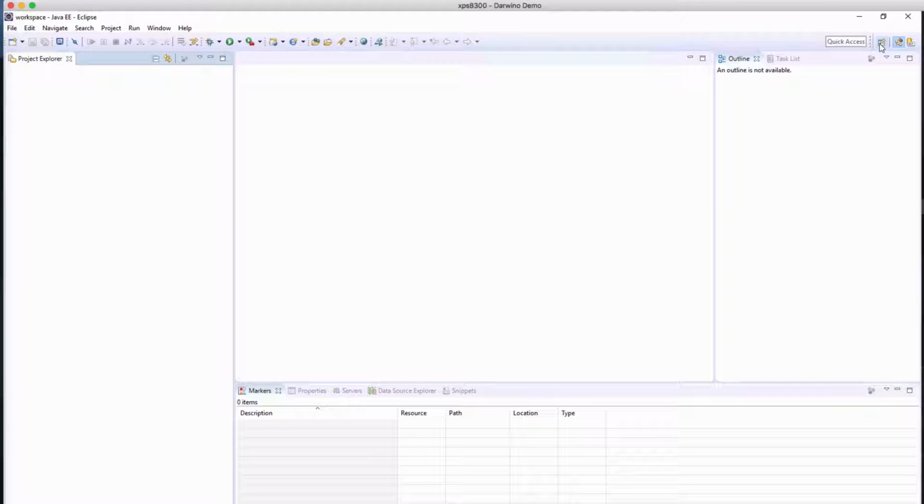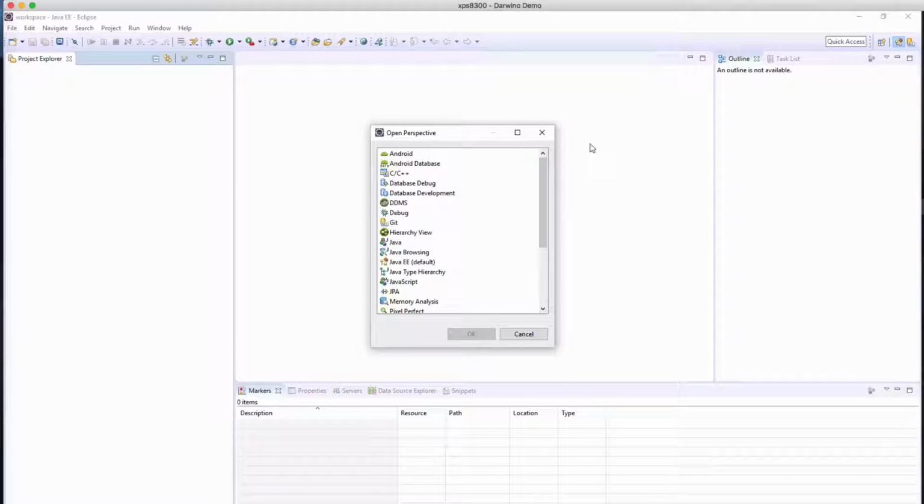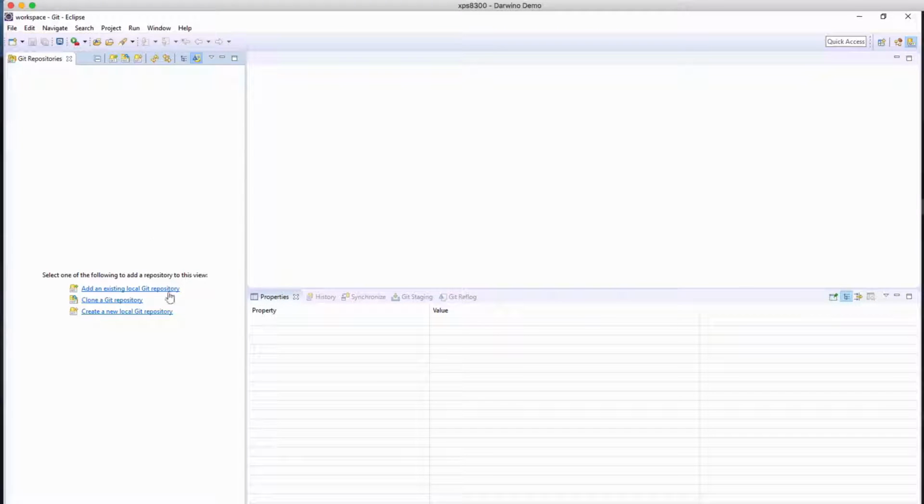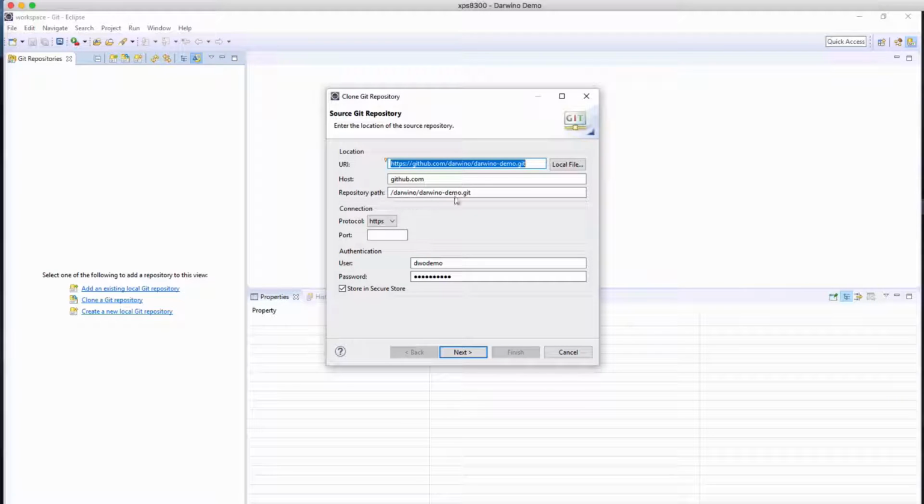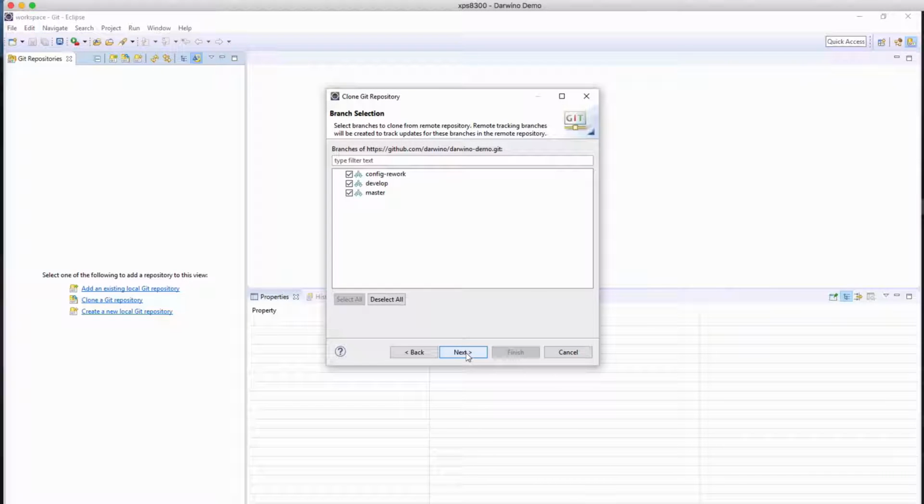Once in Eclipse, open the Git perspective and click the Clone a Git repository link. This will bring up a dialog box that automatically fills in the URL that you've copied to the clipboard. We have a username and password in our dialog box, but it's not necessary. But if you do have a Git username and password, go ahead and use it. Click Next and Finish. It'll take a few seconds to download and copy all of the sample code to the local disk. Just be patient.